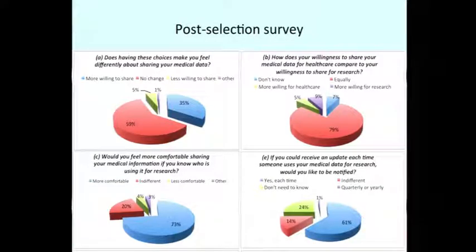So this is a couple of the questions we asked afterwards. Does having these choices make you feel differently about sharing? And some said they're more willing to share now that they see what's happening. We also asked, how does your willingness to share medical data for healthcare compare to sharing for research? And this is a follow-up from a study we had before, in which we discovered people were more willing to share for research than for healthcare, which seems counterintuitive, but I think it is a product of the healthcare system and the insurance system. So there might be some things that people don't want to share because of coverage and so on. So we need to investigate that more.